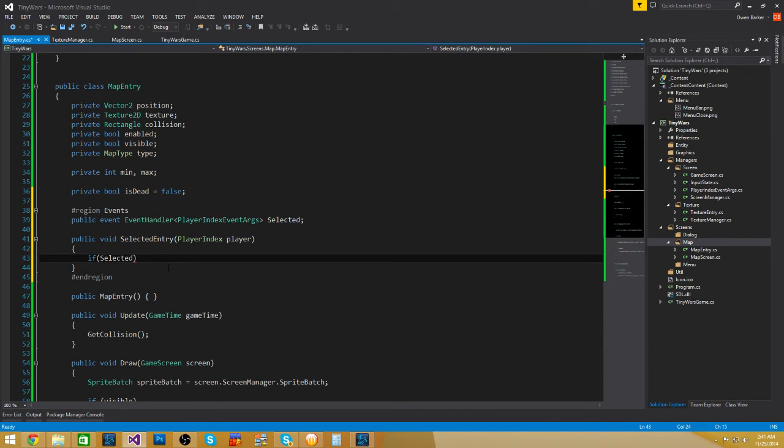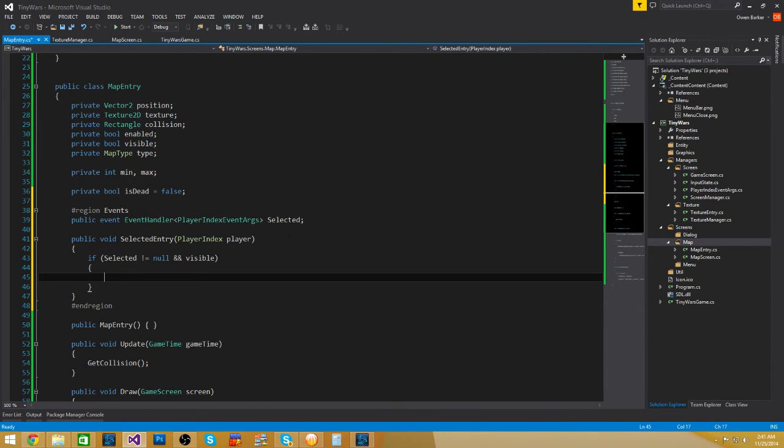If this is not empty, it's not null, and it is enabled, actually enabled, and is visible. I'm not sure about enabled yet. I was thinking, should I put that in there? I'm not sure. So we just want to do selected equals this, because this item is selected. We go new player event args, player. That's it. This part here I might remove, but for now I'm going to leave it.